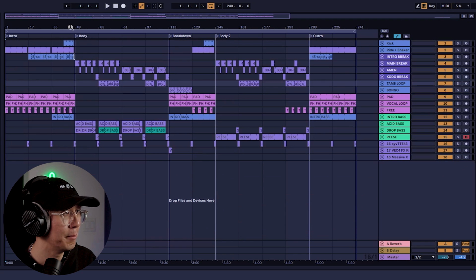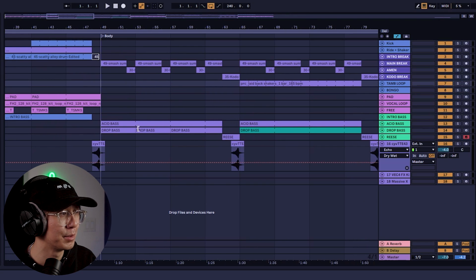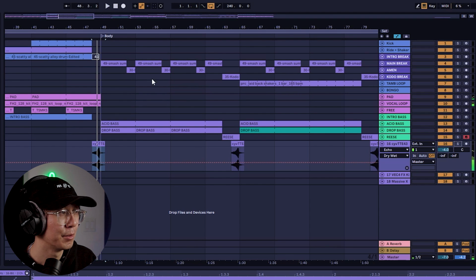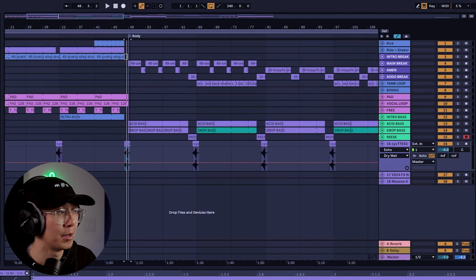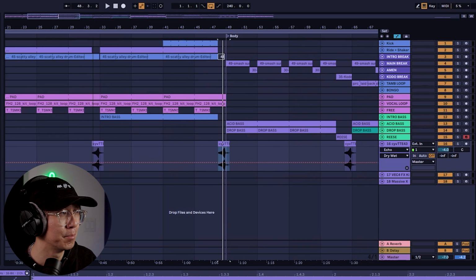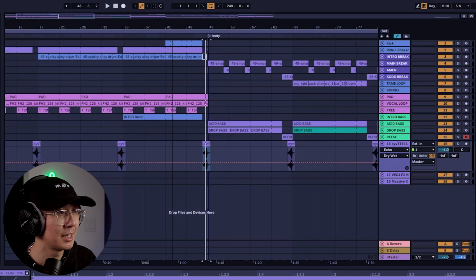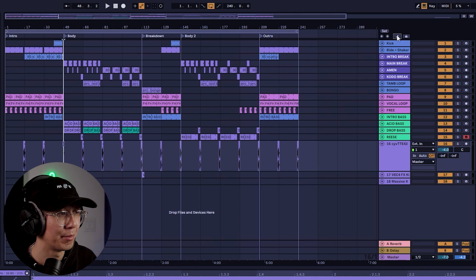I added some impact sounds and reverse cymbals to help with transitions. Also muted some sounds at the end of certain blocks before things change. That also helps with the arrangement as well.